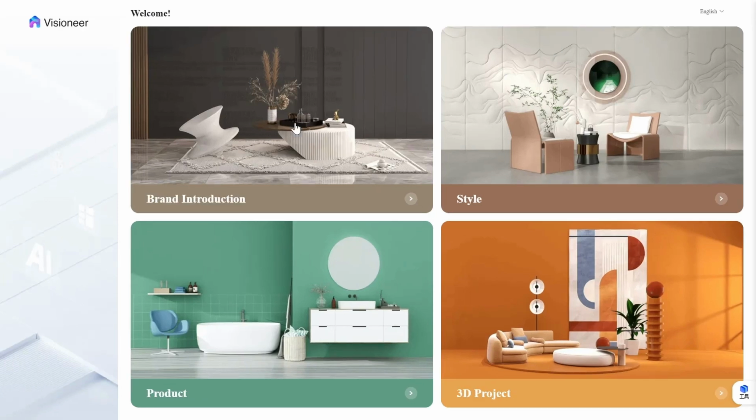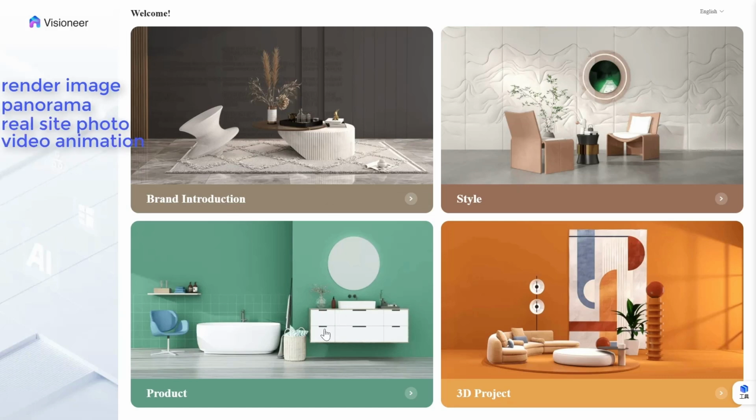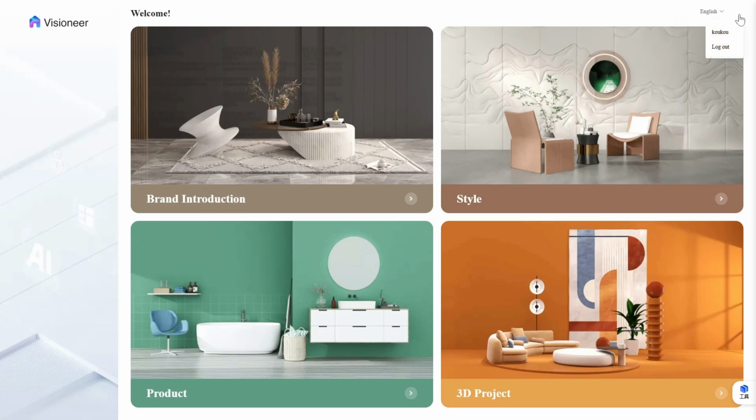The homepage of this Visioneer consists of 4 modules. The first 3 modules, brand introduction, styles, and products, are where you can place your digital showrooms. And for the showrooms, you can display 3D render images, panorama photos, site photos, video animations, and other format files. And all the contents can be customized. You can go to the upper right corner to change the language, and also click here to log out of your account.